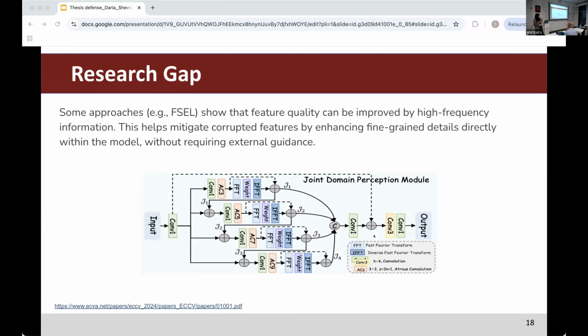Another idea is that some approaches like FSL show that feature quality can be improved by high-frequency information. So not only additional information, but also some transformation inside the model architecture. And this helps to mitigate corrupted features by enhancing fine-grained details without requiring external data.